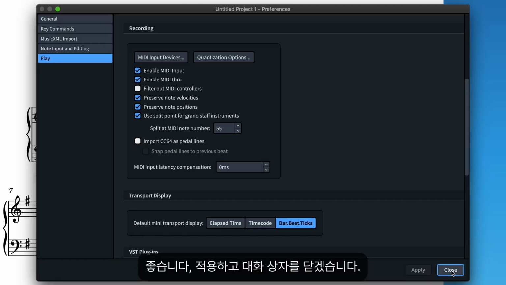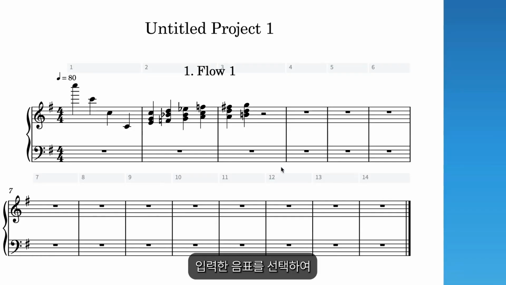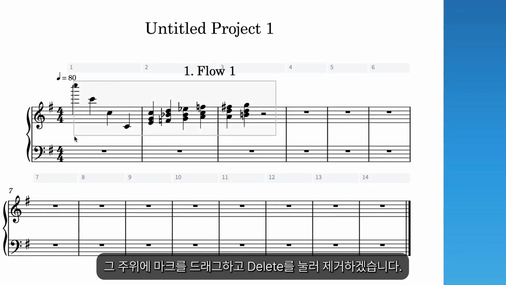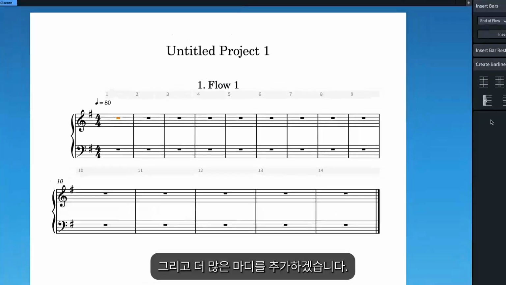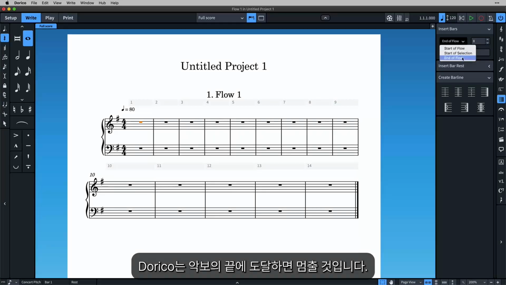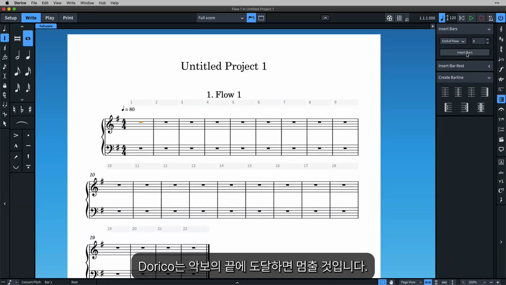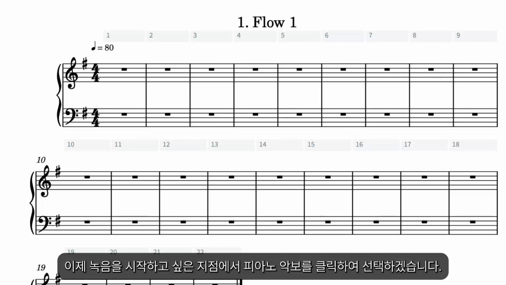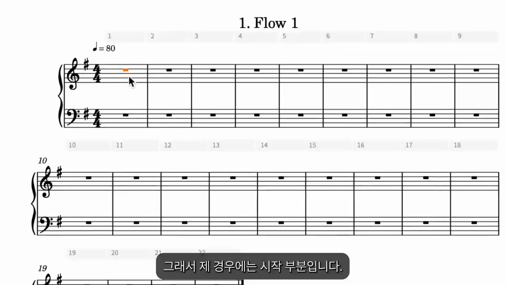Great, I'll apply and close the dialog, and I'll just select the notes I've been entering by dragging a marquee around them and pressing delete to remove them. And I'm going to add more bars, because even when recording, Dorico will stop when it reaches the end of the score. I'm now going to click in the piano staff to select it at the point that I would like to start recording, so that's at the beginning for me.